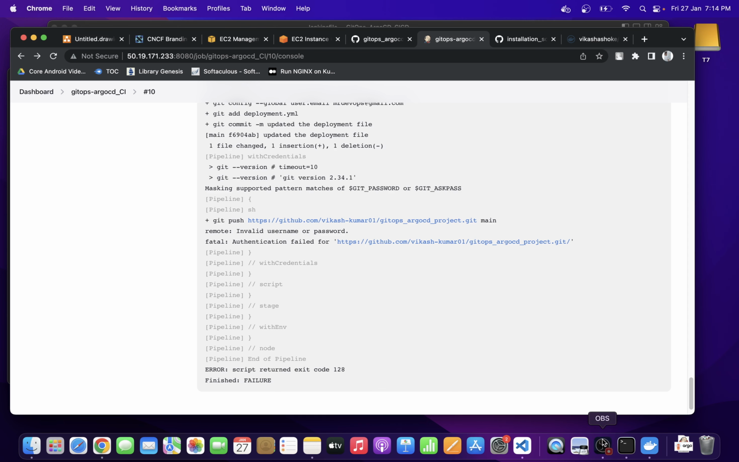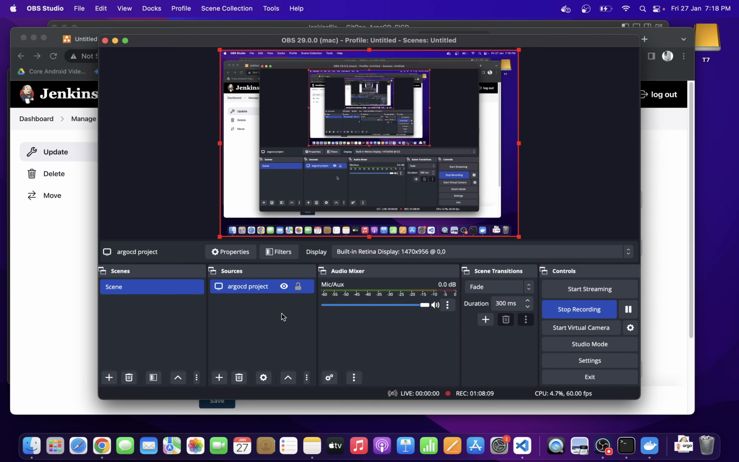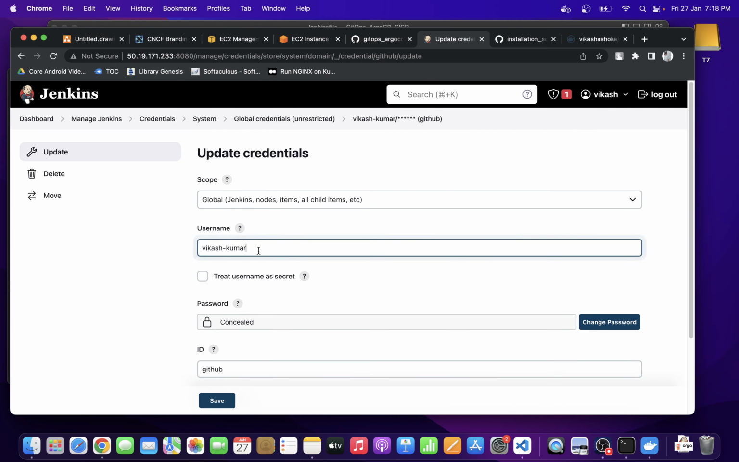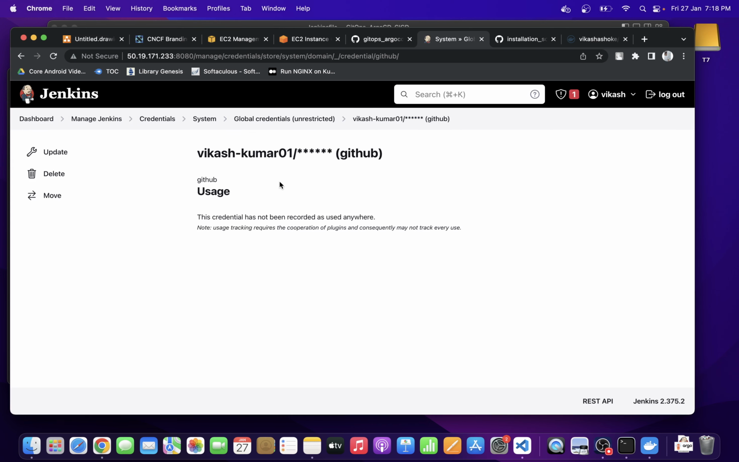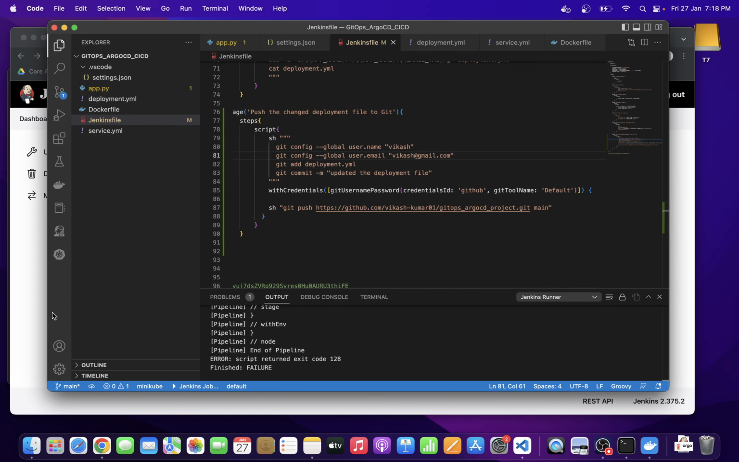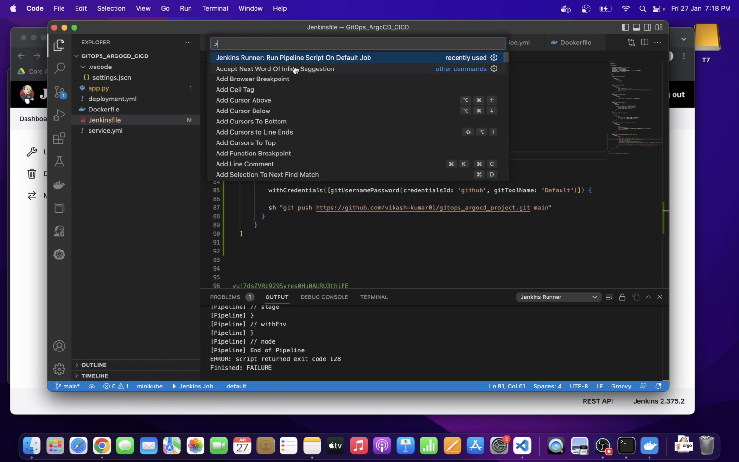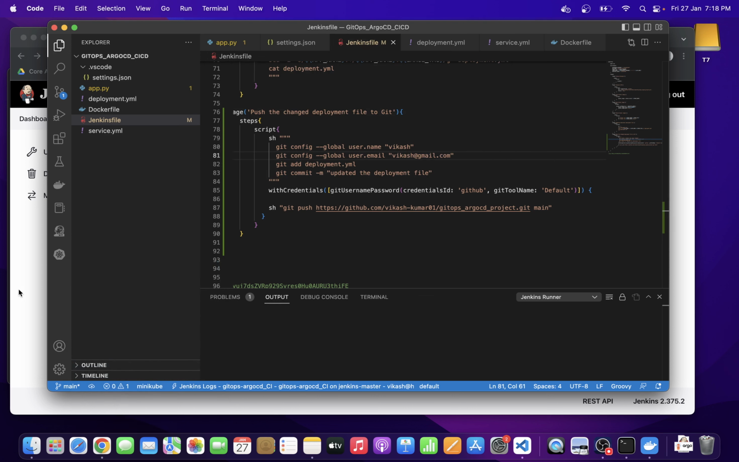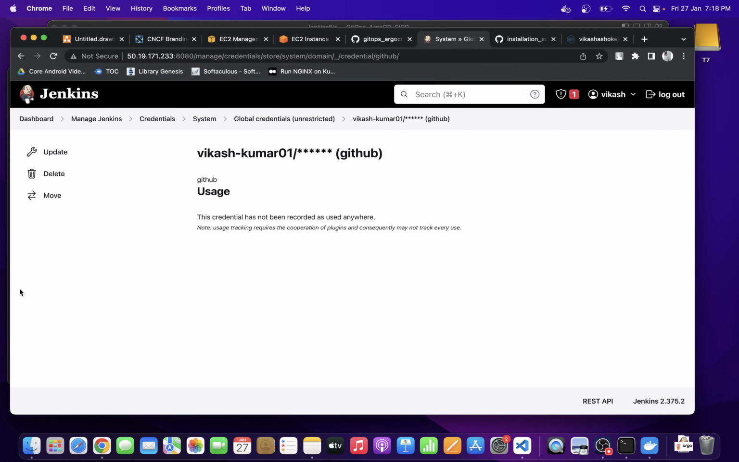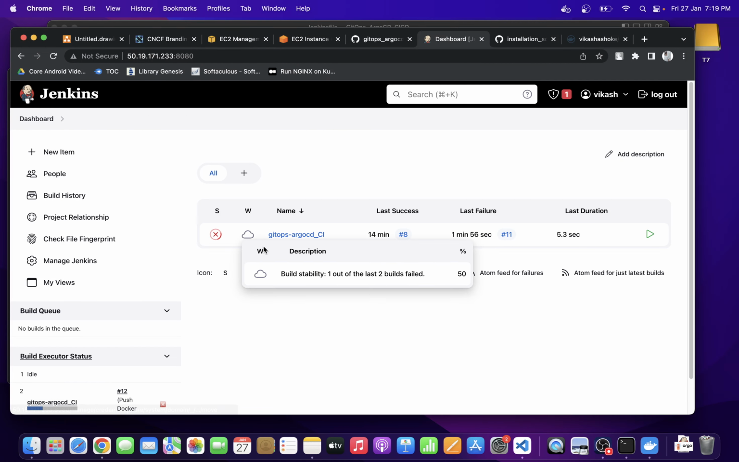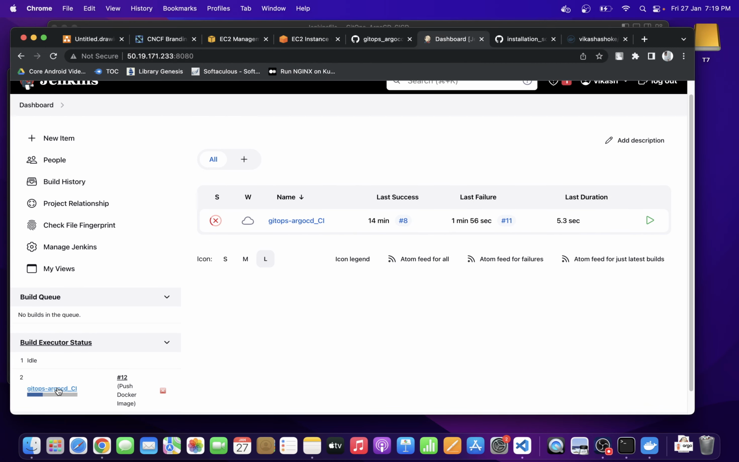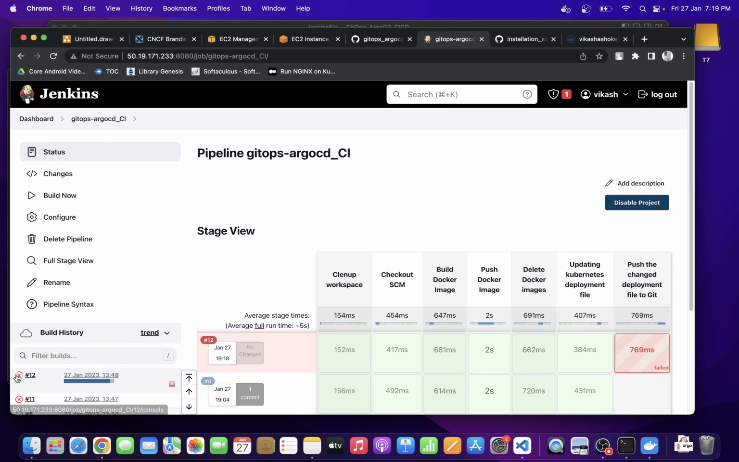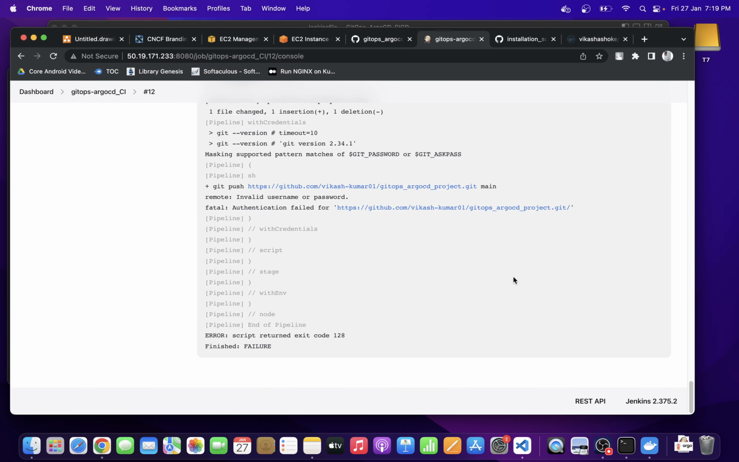Let me check and come back to you. I think this can be the issue. I have used a wrong username. Let's save this and rerun the pipeline. Okay. This time it should work, because the username we used was wrong. Okay, let's click on the job and see if it is able to push.